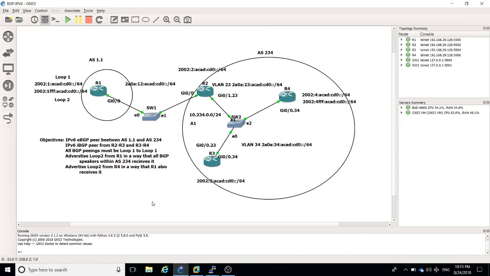So what we are going to have is two autonomous systems: AS 1.1, which is on the left, as you can see here, with one router, which we are using 4-octet AS numbers. And on the right, we have AS 234, which has three BGP speakers. And we have some objectives, and everything will be IPv6.